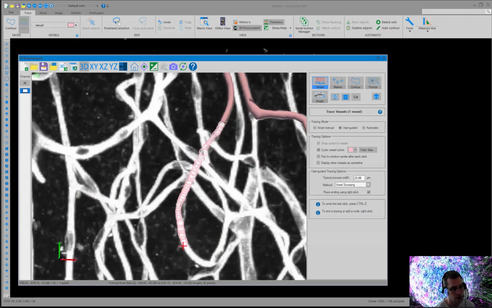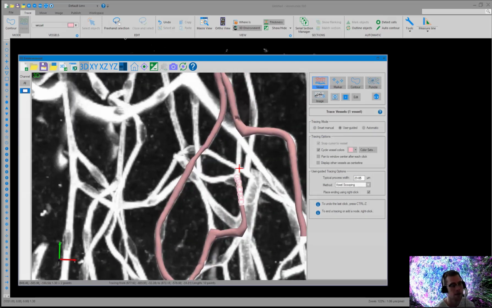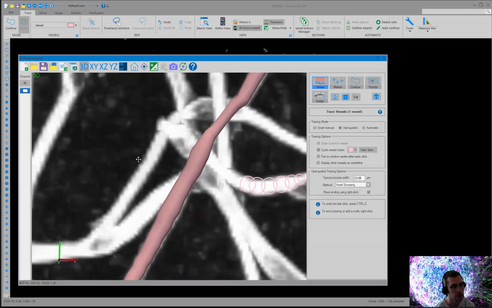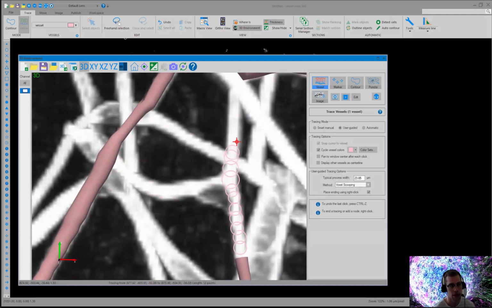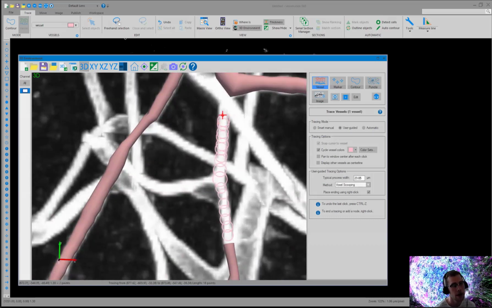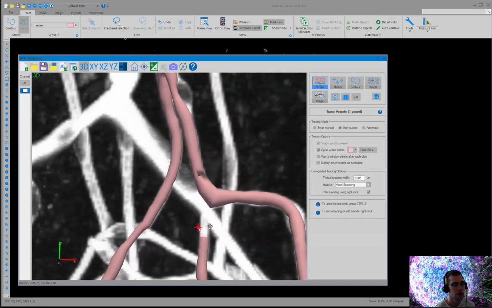What I'm doing here is I'm working with our user guided mode, which is a semi-automatic tracing. I'm clicking, and I'm not holding anything down. I'm just hovering my mouse over the filled vasculature. As I'm doing so, you'll notice that these circles are almost chain linked and brought on top of the vasculature itself. And as I left click, the program will do a much more refined diameter calculation, and then it will fill that in as best it can.